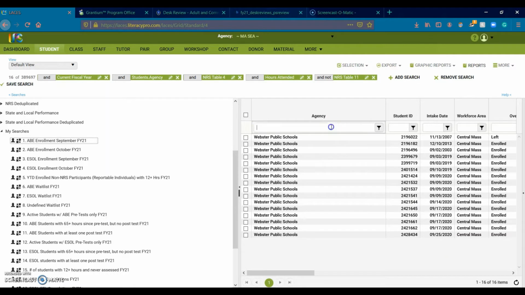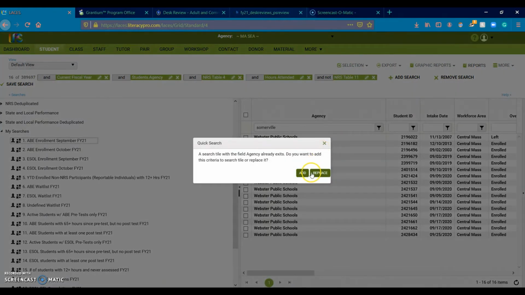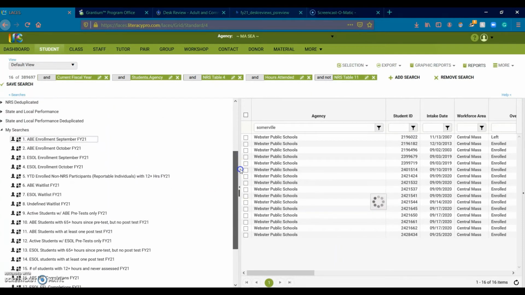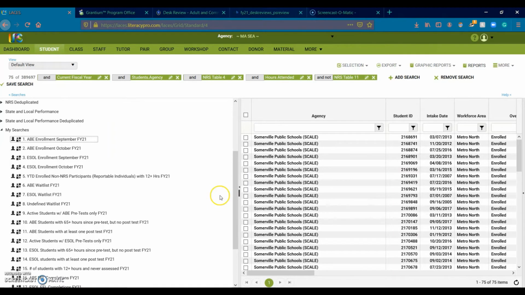So if you want to change it from Webster to another agency, your agency, you're going to just type in the agency box right here. So for me, I'm going to write down Somerville. I'm going to press enter. And then when the pop-up box shows up, click replace. And you're going to do that for every single one of these searches here on LACES and a few others that you will see in a little bit.